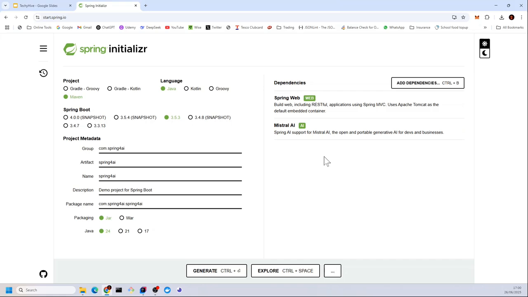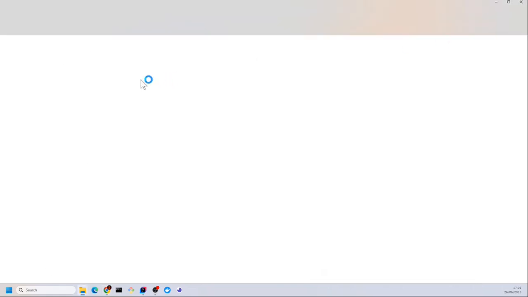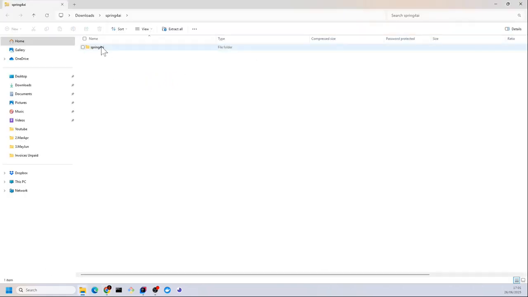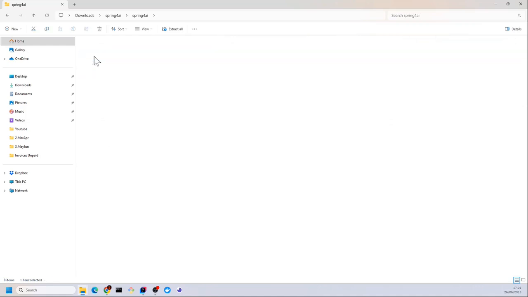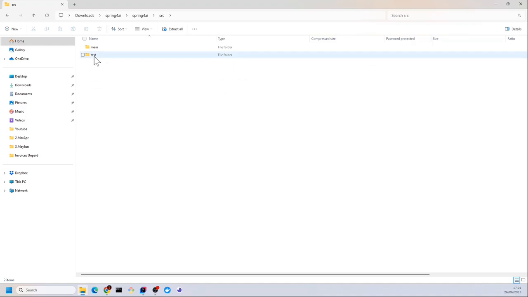Once we have selected all of the dependencies and entered all of the information, we can just press generate. Here it will generate the project, and this project will be in zip form. So we can just go and open this here. Inside that project, you will see all of the project files. Here we have used Maven, so we get the POM file, and we are using Java, so we get the Java project structure here.